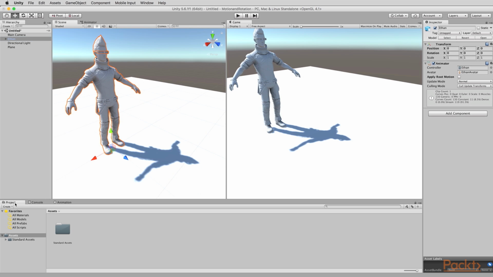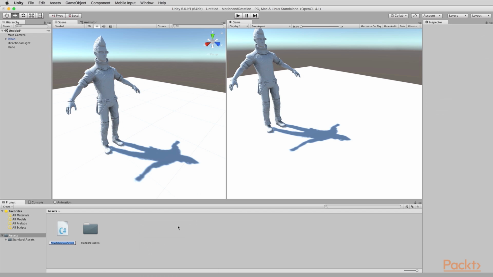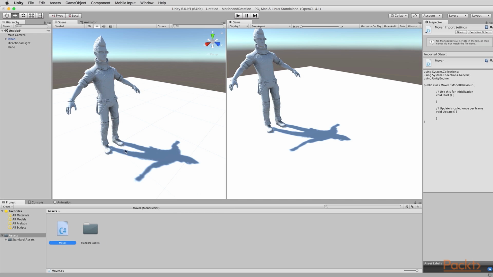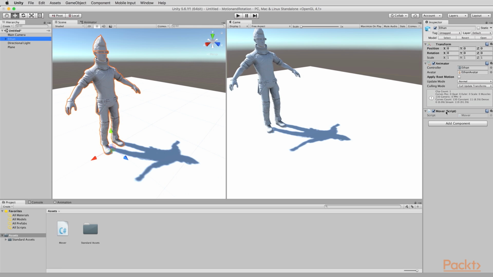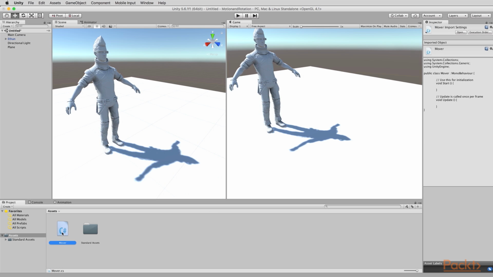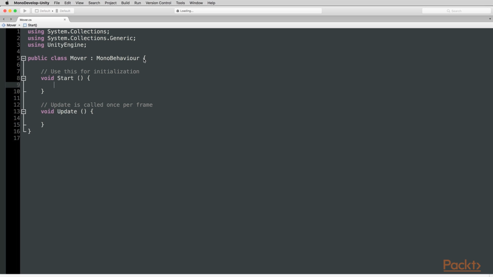I'm going to move down here to the project panel. I'm going to right click, choose create, choose C# script, and then I'll call this mover and press enter on the keyboard and drag and drop the mover script onto the Ethan character. If I select the Ethan character here and see the mover script inside the object inspector, I'm going to open that inside MonoDevelop by double clicking the script file. And here we have the mover script available to us.